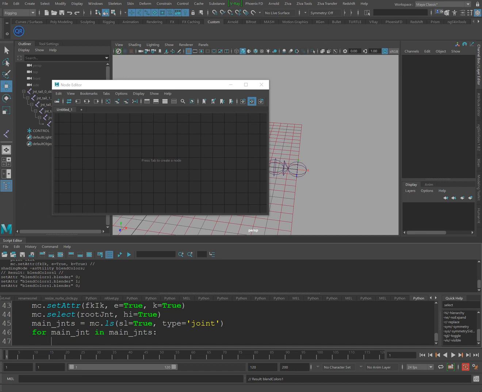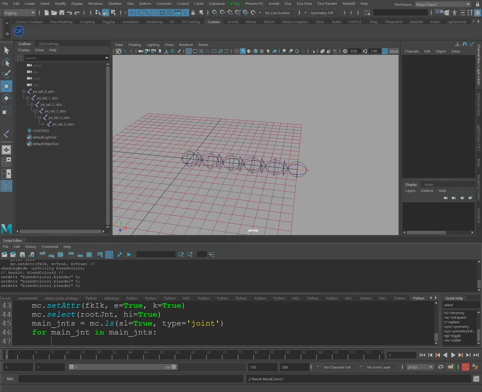Now inside of the for loop, remember we're going to need this for each of our joints so we can connect each of them to the FKIK system. That's why we're adding it to the for loop. So for main joint and main joint, which points to our hierarchy for the main chain, we'll go ahead and create another variable and we'll name it blender. And we'll have this equal to our blend colors node. So to do that, we type mc.createNode, like that.